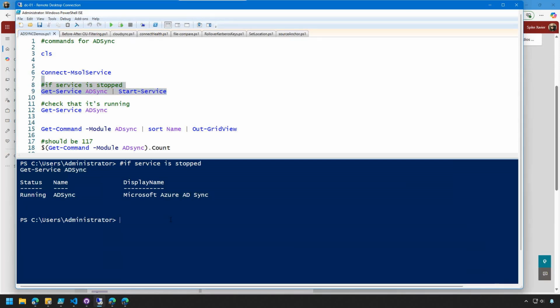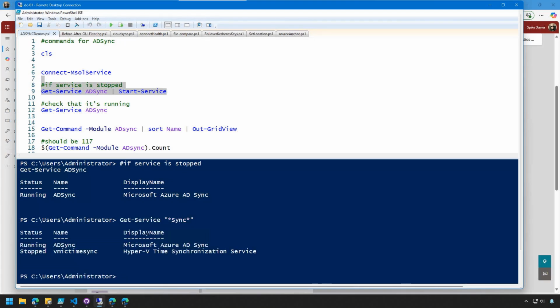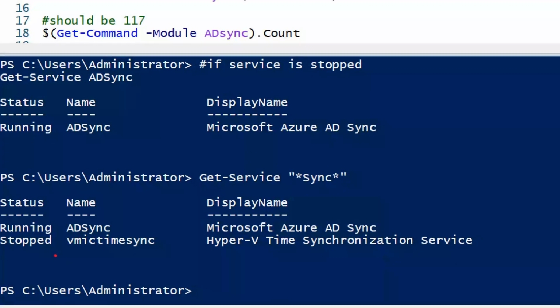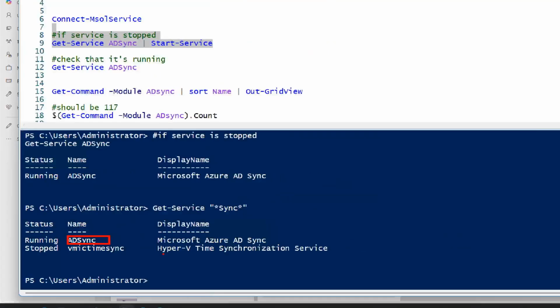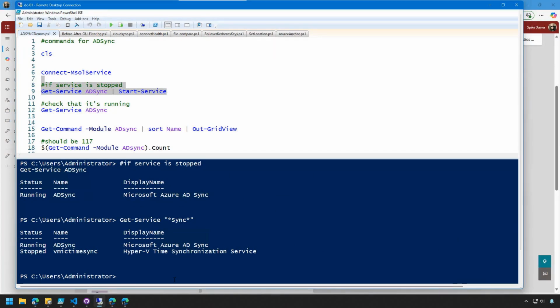So I'll do this. Sometimes I'll do on the server Get-Service and I'll do in quotes star sync star like that, just to make sure, but it's definitely, this is the name, AD Sync. And Chuck asked, it says service not started, your account is not a member of the required security group. In this particular case, Chuck, you would just have to have permissions to be able to start or stop a service on the server. It's not, as far as I know, anything specific about starting that service. It's just that you have the ability to start or stop a service on the server.